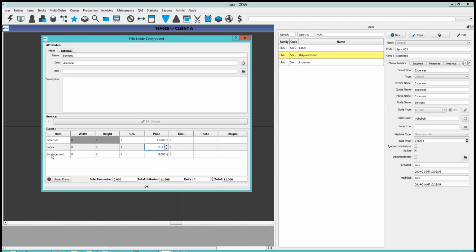For the displacement, we will introduce 125 units, which will be the number of kilometers, and we will give it a price of 39 cents. This will be the price per kilometer.